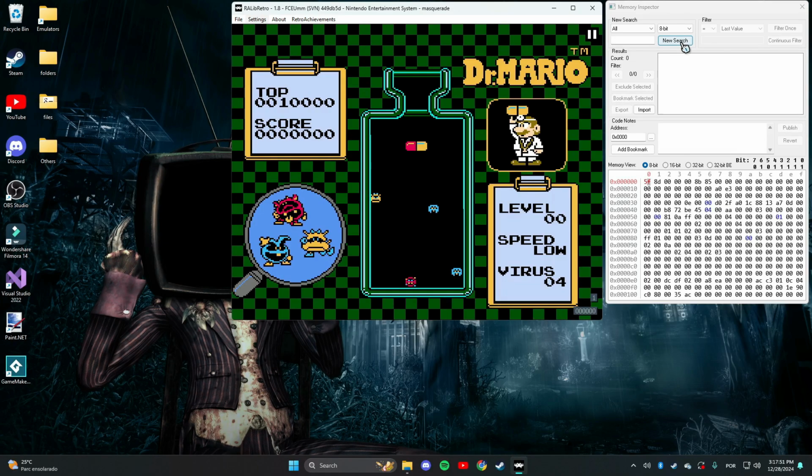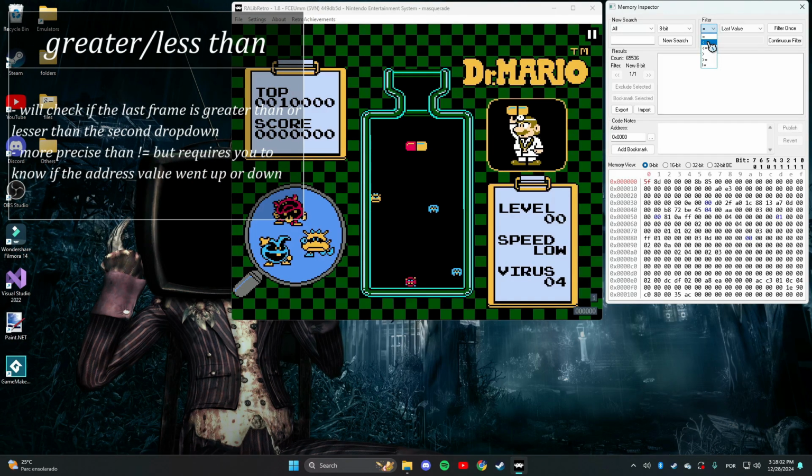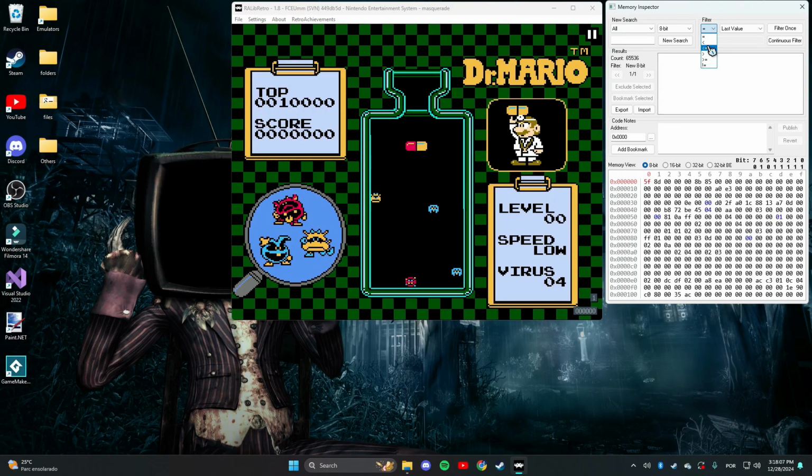Now let's do a new search, and instead of doing equals and then equals, we are gonna do greater than and less than. Well, less than and greater than. This is the less than, this is the greater than. And there are a few ways you can remember which is which, but that's not what I'm here to teach. Sorry. Now, what we're gonna be using is less than, because we want the current frame to be less than the last value. So, let's lower the virus amount.